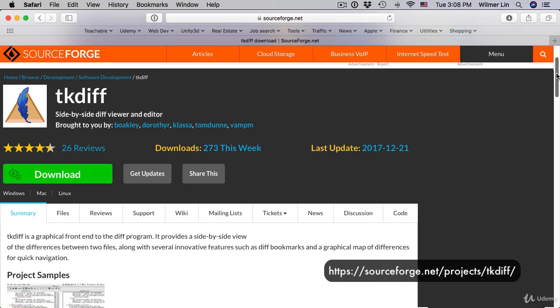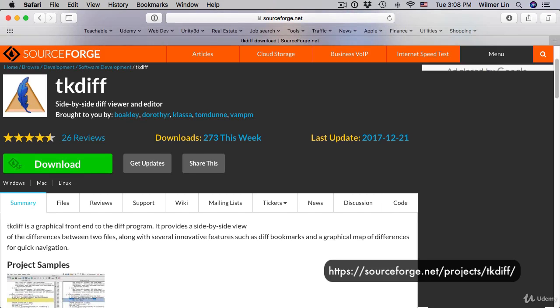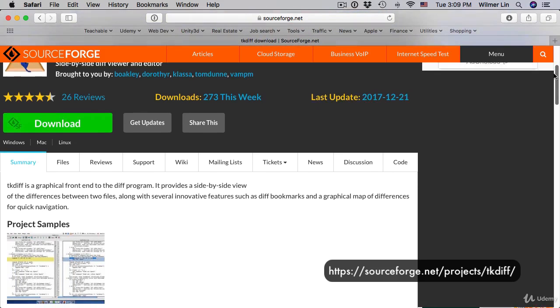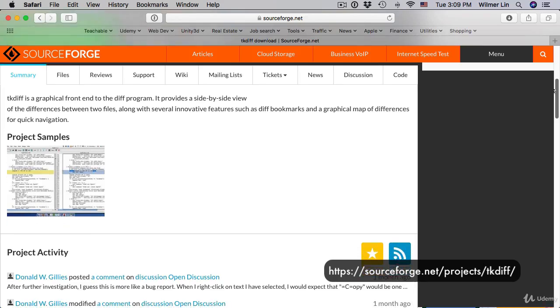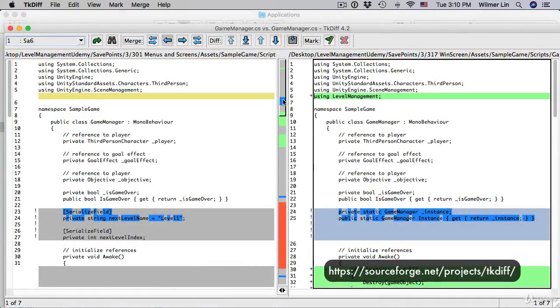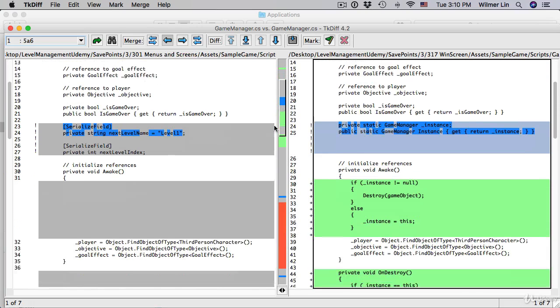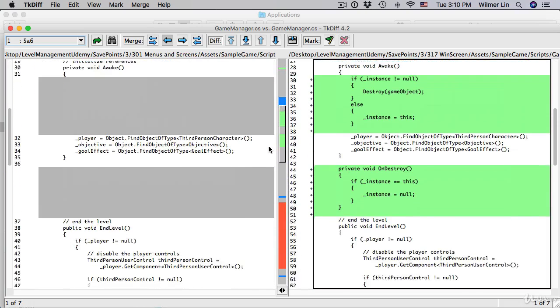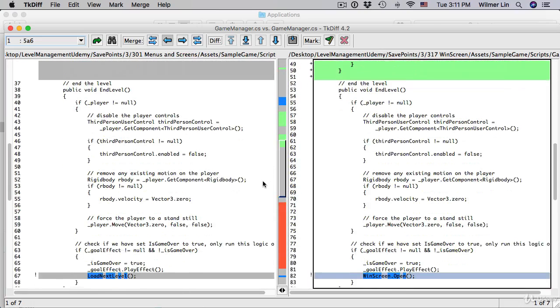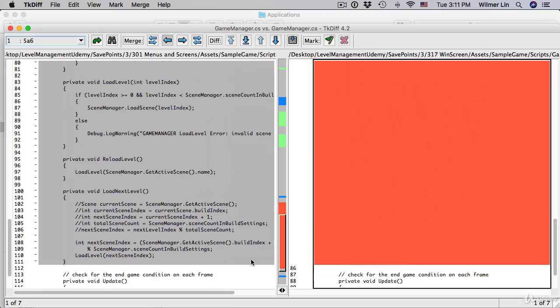Go to sourceforge.net/projects/tkdiff and pick up a copy of that. When you're comparing two different versions of the same script to see what the discrepancy is, you TKDiff the two different files. A dialog box pops up that shows the differences as colored ticks or hash marks. Scroll up and down, and the differences between the two text files are highlighted in those same colors.